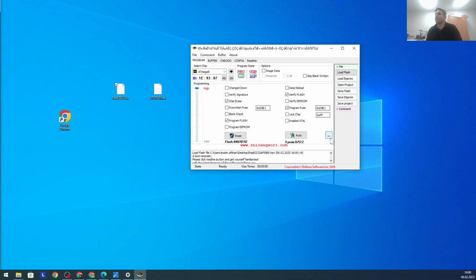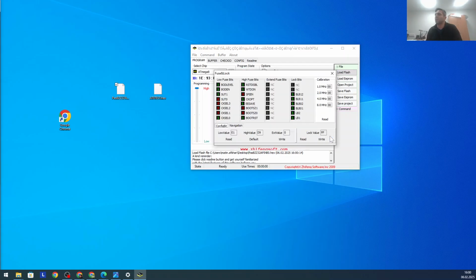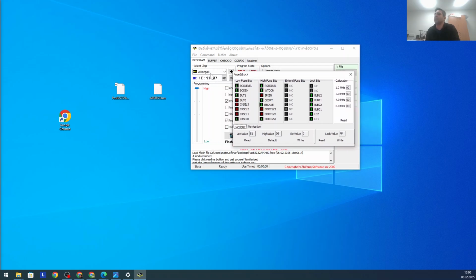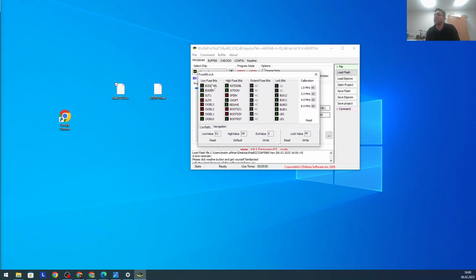Let me show this, the three dots. You click on it. Here comes the window where you need to set and configure the fuse bits that your micro has. Right now, this is the fuse bit of the Atmega8. Here Atmega8 is selected. Here is shown all the fuses that Atmega8 has.